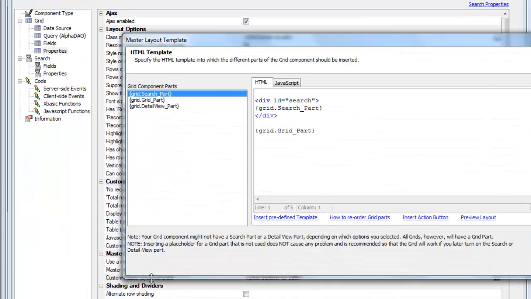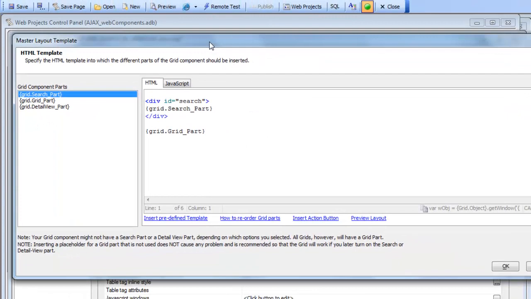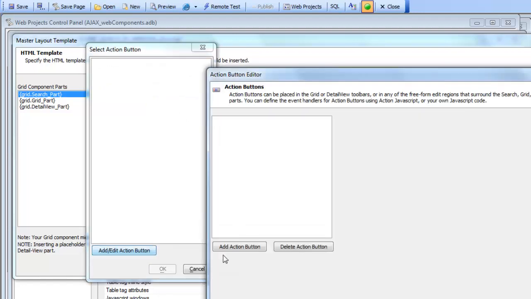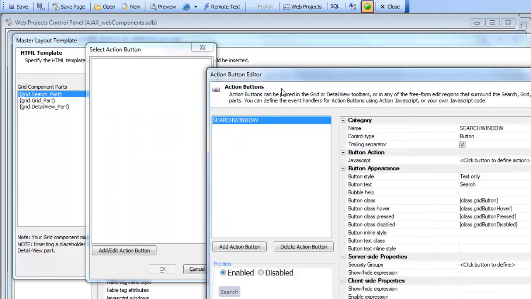So now what we're going to do is go back to the master template. And the first thing that we want to do is create an action button that is going to open up a pop-up window. So we'll go here and we'll say insert action, and we'll define a new action, and we'll call this action say search window, and we'll call this button say search. And now let's go ahead and define the action.